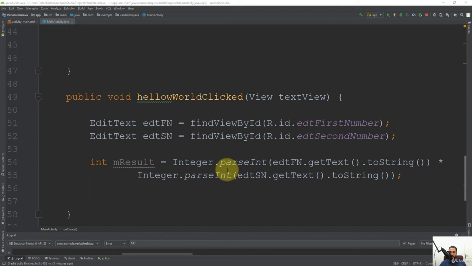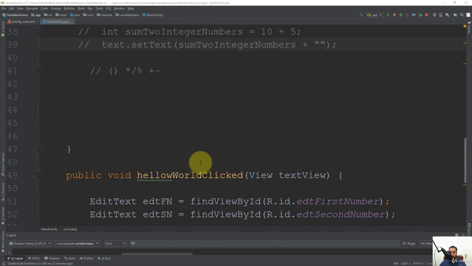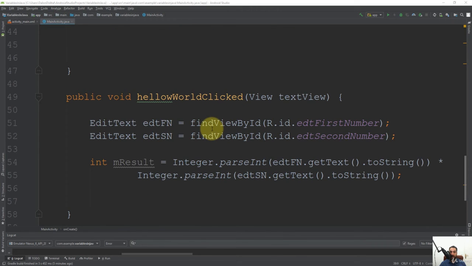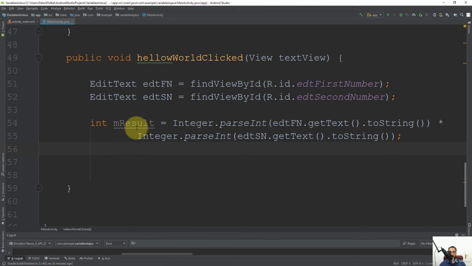Now you should know that when the user clicks on the text view and a keyboard pops up on the screen, the user is supposed to enter a value. But if the user doesn't enter a value and clicks on the text view, it will also cause the application to crash. In that case, we need to do some exception handling that I will talk about later. Now that we have this operation, we have the multiplication result, right? But we are not doing anything with this variable, and if I hover over it, it says variable mResult is never used. So we should do something with this variable.